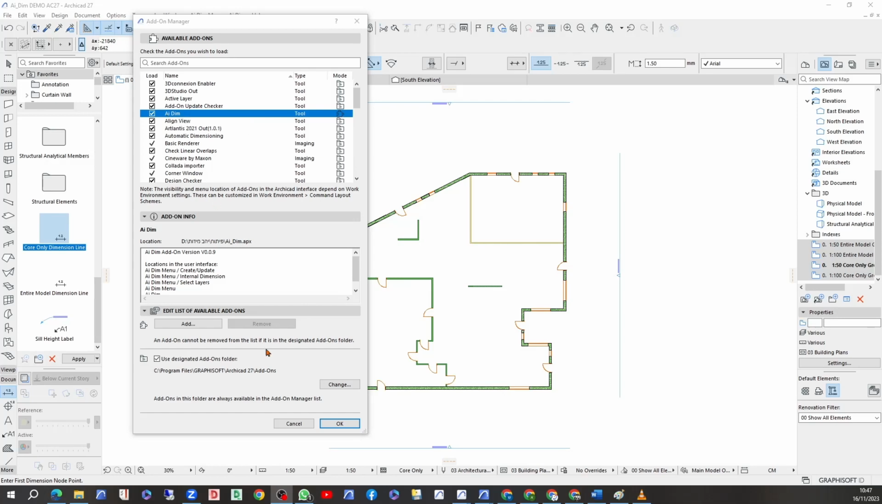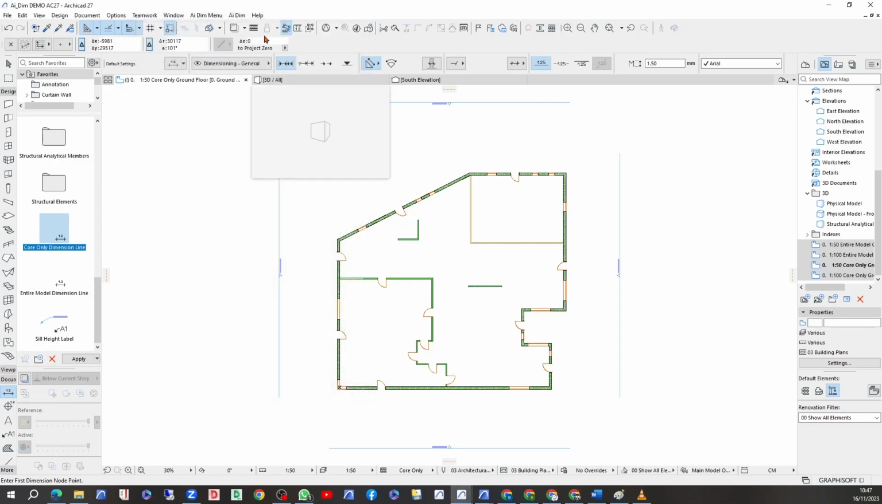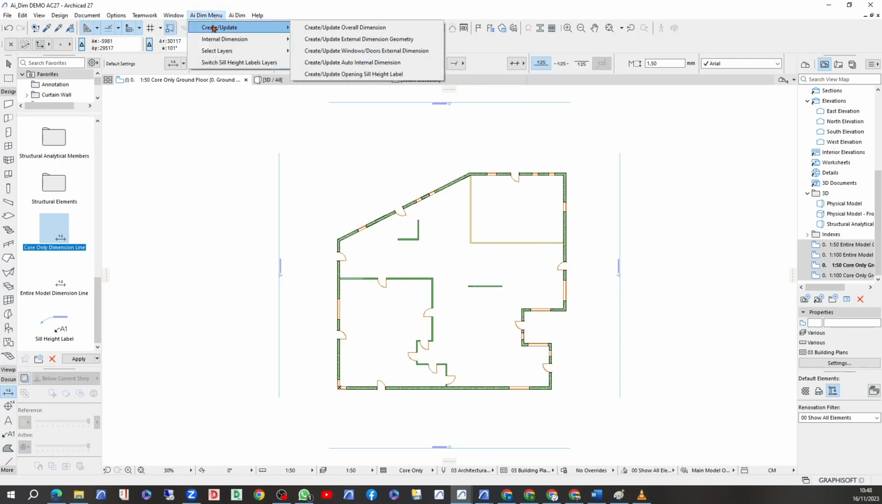This add-on is installed, and as you can see we have two menus here. One menu is a one-click menu that creates all the dimensions in one click, and the other one is a configuration menu or a manual command menu that we can use to create dimensioning manually when we want, where we want, in a single click.